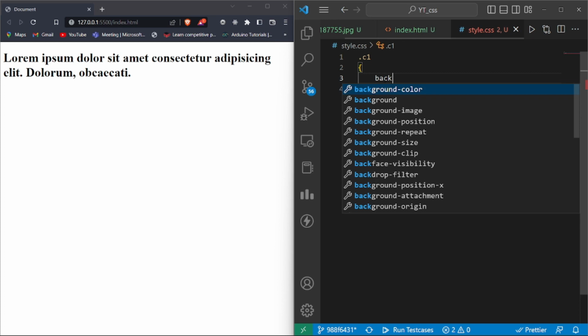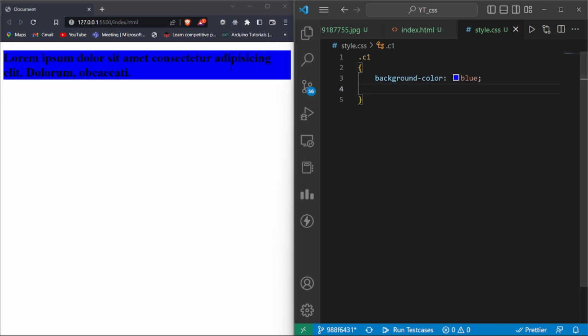The property is background color. Let's select the background color blue. Here you can see the heading has a background color that is blue. Okay, this is one property, background color. That is the background property in CSS.